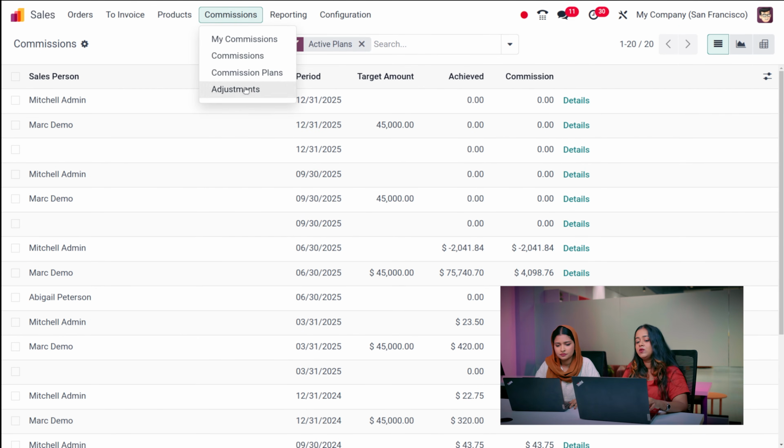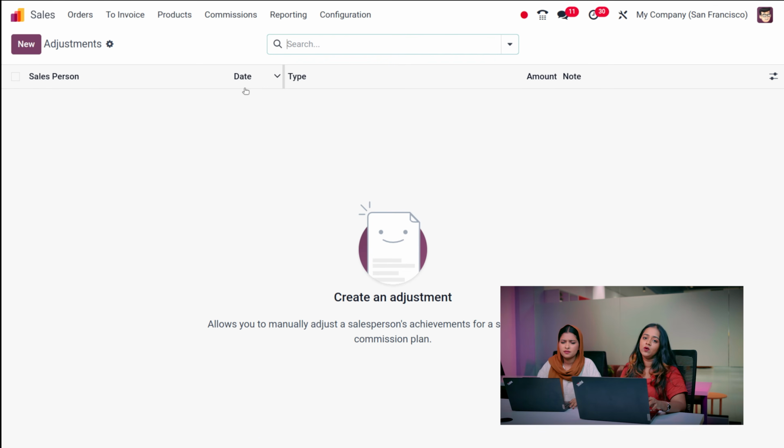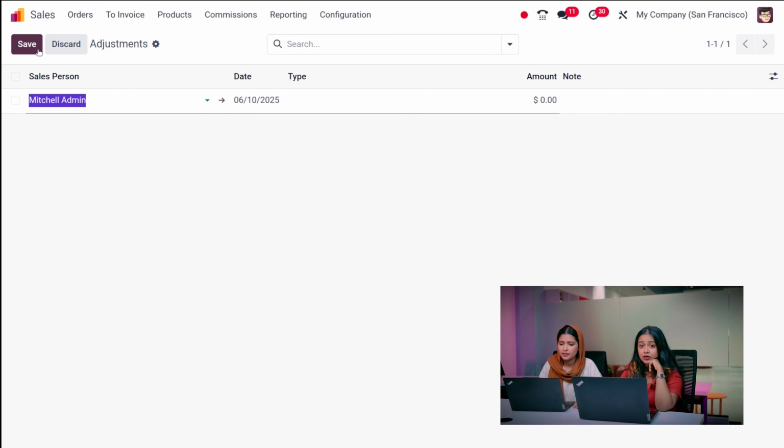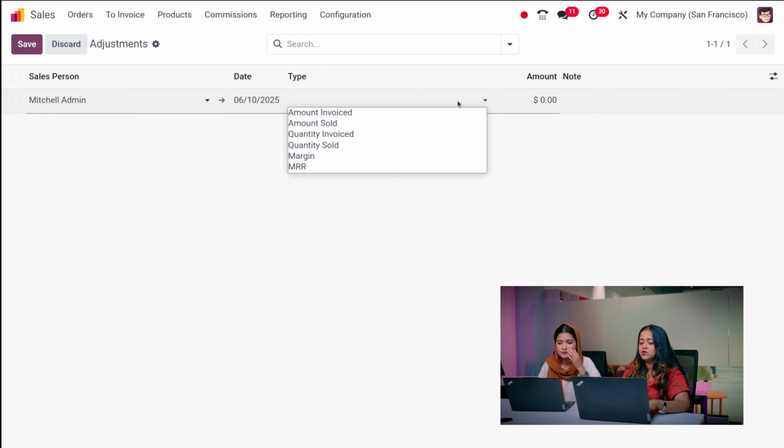Now, last, what we have? Adjustments. If we need to create any adjustment, you can also do that, like adding an adjustment and reducing from a date, achieved or not. To create a new adjustment, you have to click on new. Then you have the option to choose the salesperson, the date, type and amount over here. Type, you all know what the type is, right?